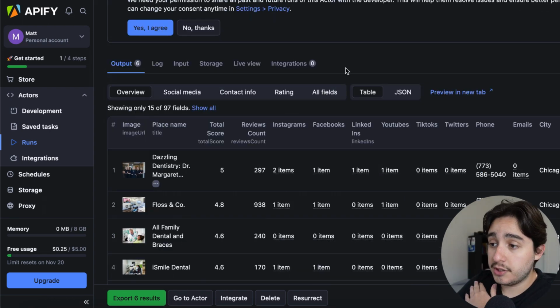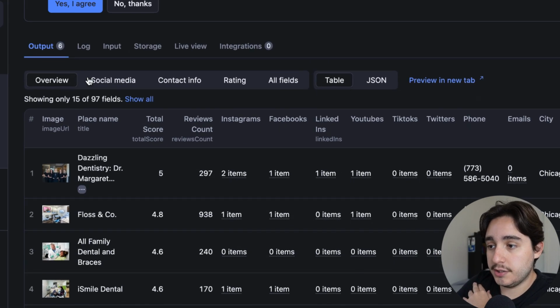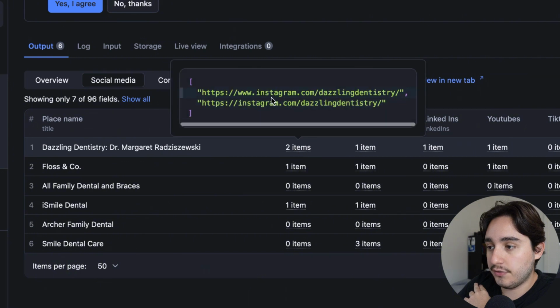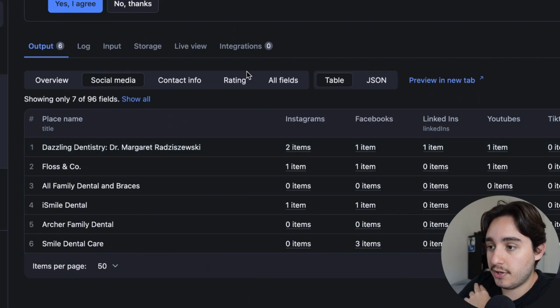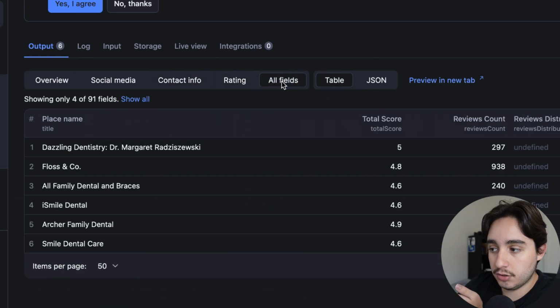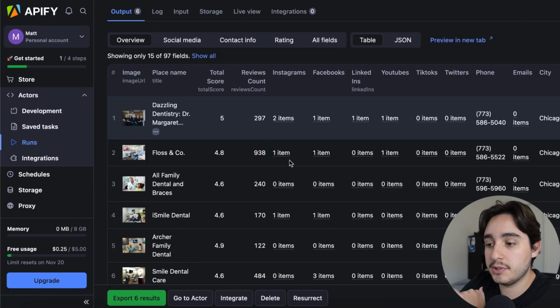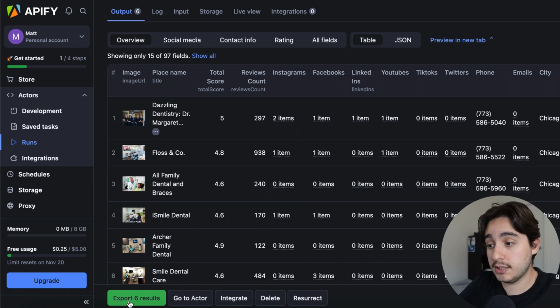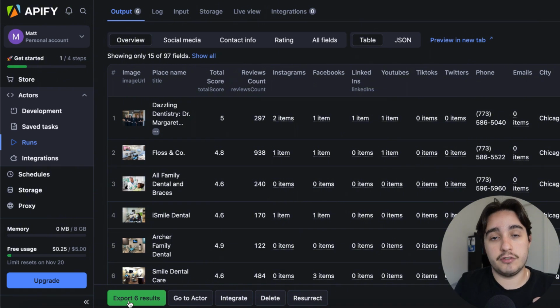You can also filter this information. If you see over here on the top, you can see just their social media links, and then you'll be able to see each one of the URLs that the scraper found. You'll also be able to look at their contact information, ratings, and all fields like we were looking at before. And from this table over here, you can export all results and get an Excel file that you can use to run other automations. Now, this covers the whole scenario if you're running a business servicing one niche in one location.